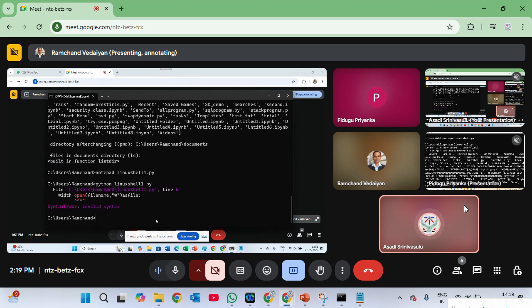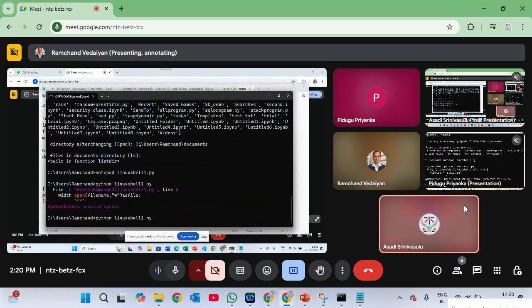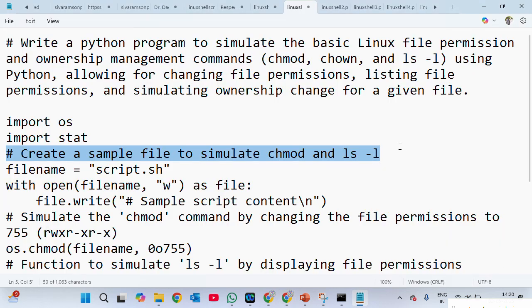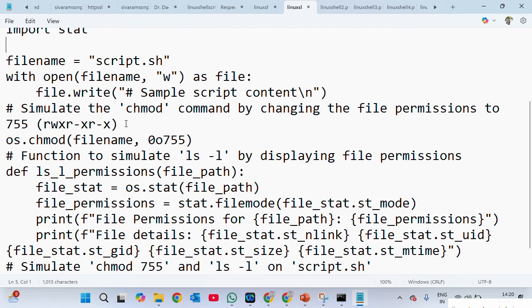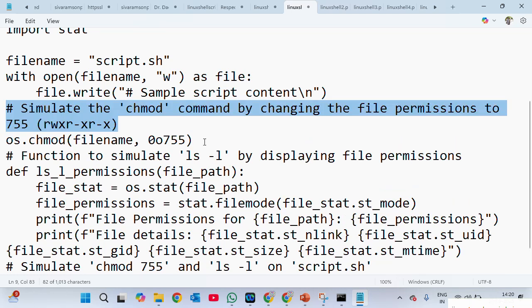Ramchand, you have given as file. Before as you need to give a space, and after as a space, you need to give the file. Save the file. Still errors will come because you haven't seen my program. I am showing my program. You can check now. Can you share the screen, sir? Yeah, one second, I'm sharing my screen.